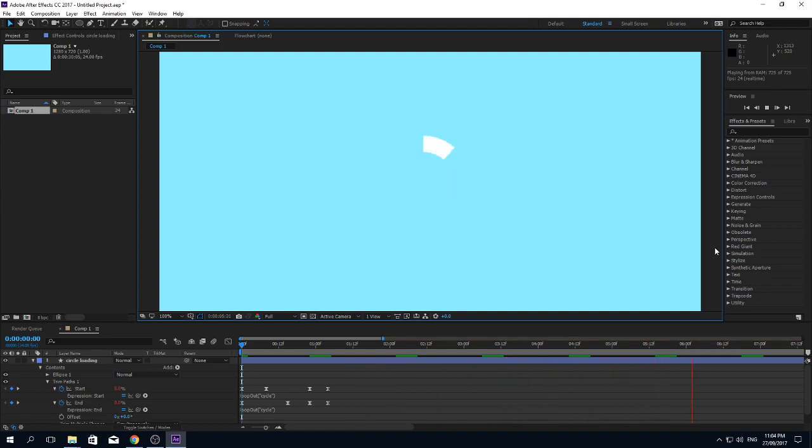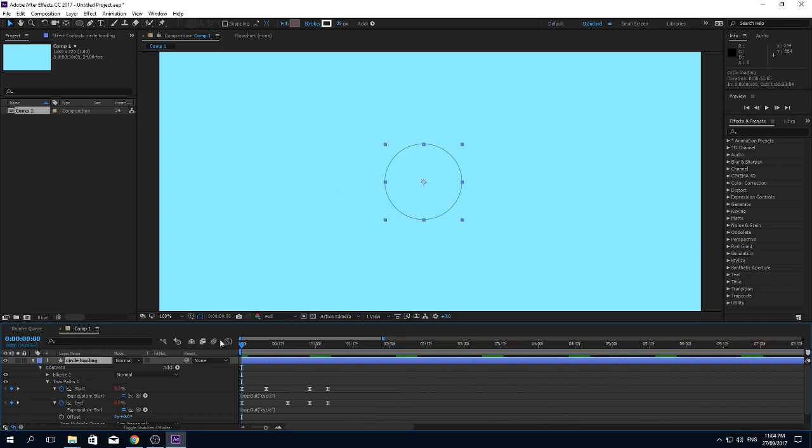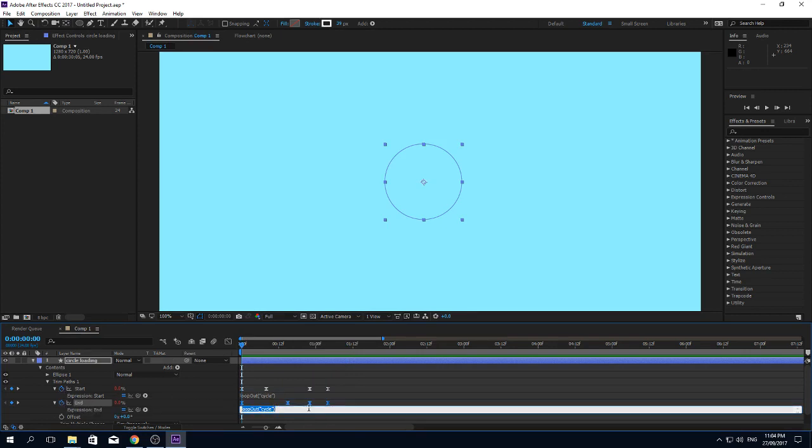So again, to recap, all you have to do is create a circle, go to add, add trim paths, and animate start and end. Alt click on the stopwatch to add an expression, and then loopOut cycle. Again, the code will be pasted in the comment section of this video.